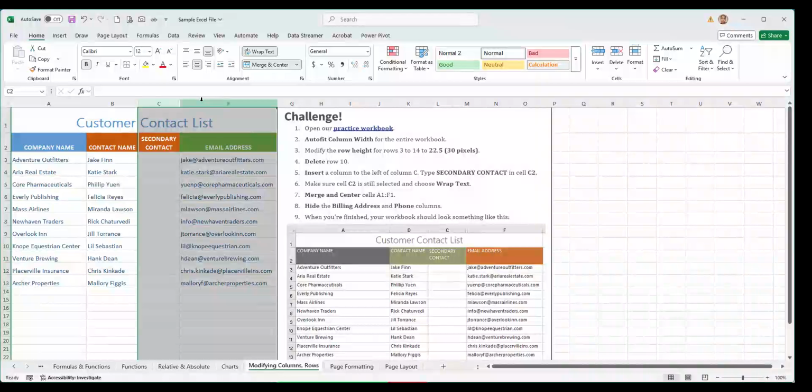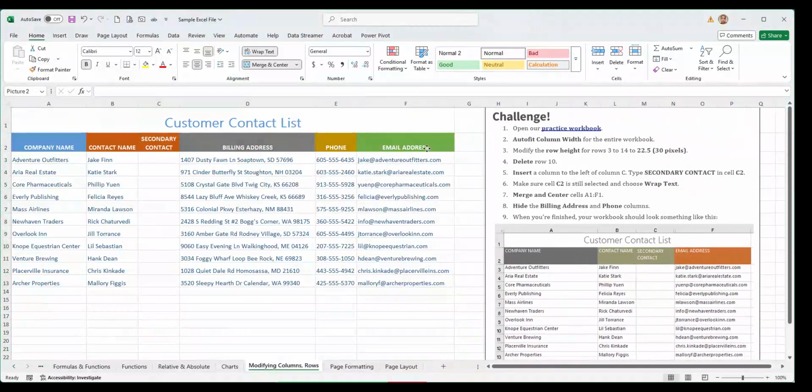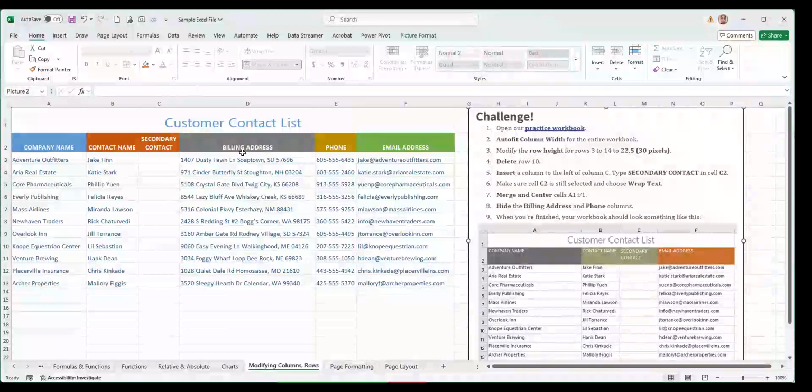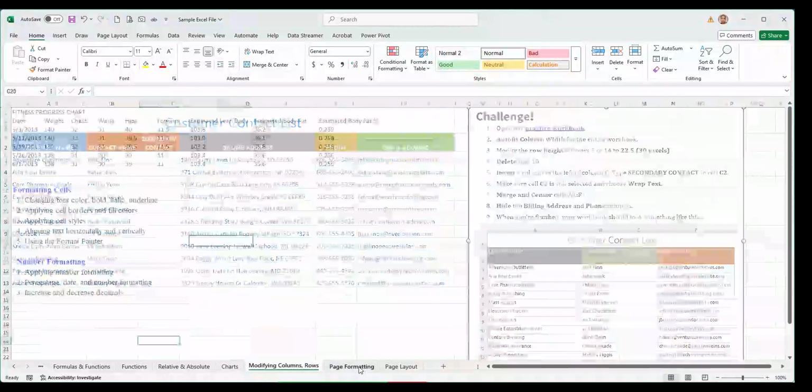Wow. So to unhide it, select both sides and select unhide, and it will bring your columns back. And that's it for that topic.